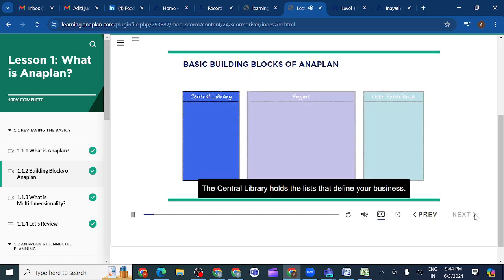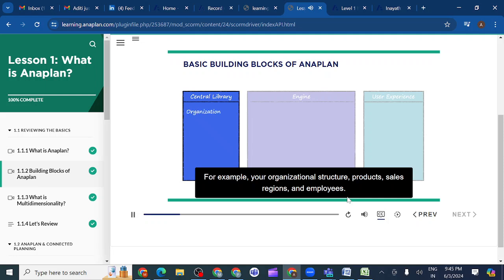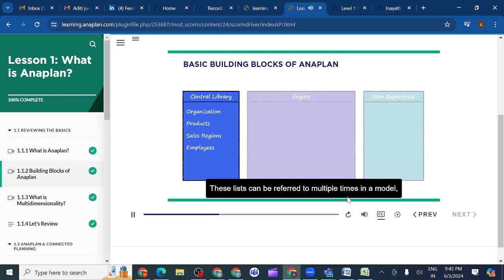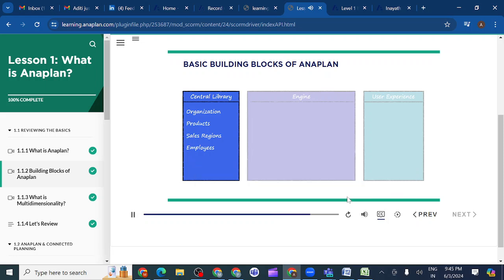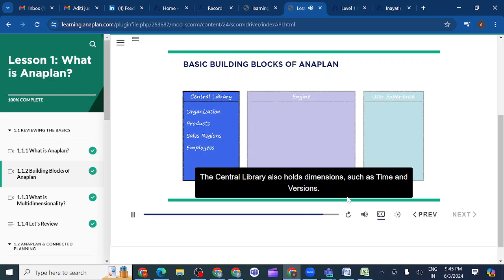The central library holds the lists that define your business, for example, your organizational structure, products, sales regions, and employees. These lists can be referred to multiple times in a model, which is why we call this part the central library. Think of it as a reference library that holds the important lists for your business. A change made to a list flows to all the places in a model where the list is used. The central library also holds dimensions such as time and versions.